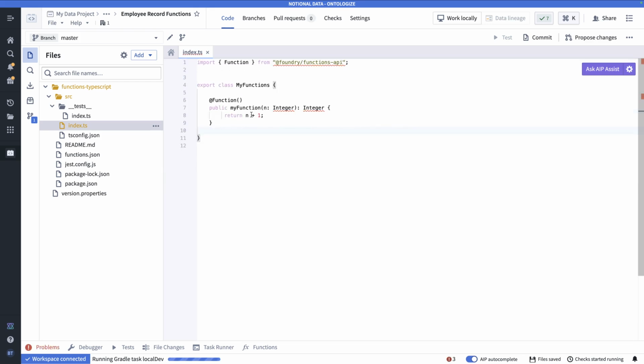And I'm just going to replace this function that's just called my function. We're going to call this isItFriday. And it's not going to take anything in, so we can remove the input there. And what we're going to output here instead of an integer is going to be a Boolean. Okay, let's construct this. So I'm going to remove this function definition in here, and we'll start afresh.